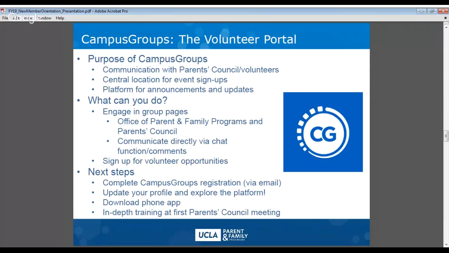Speaking of volunteer opportunities, you may be wondering how you can view and sign up for them. We currently use an online portal called Campus Groups. Campus Groups functions similarly to a social platform like Facebook, allowing you to communicate with Parents Council members, staff, parent and family programs, and all parent and family programs volunteers. You can also use this platform to stay informed of events and updates, and most importantly, you can sign up for volunteer opportunities. Here are a couple components of the platform that you may want to explore once you are in the system.